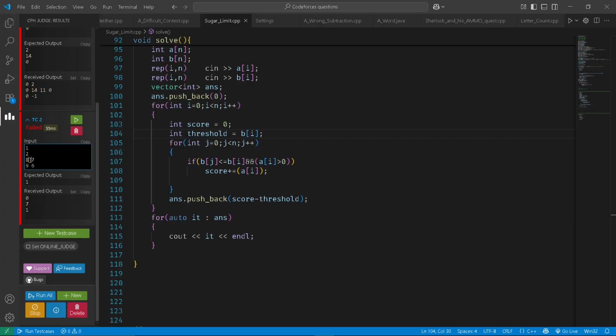Okay. If I take 15, wait. bj is 9, less than or equal to 9 and ai greater than 0, then I'll add this. Then we'll go for this thing. If 7 and this threshold is less than 9, and then again I'll add 7, which is 15. Then I'll push back threshold 15 minus 9. 15 minus 9 it should be.